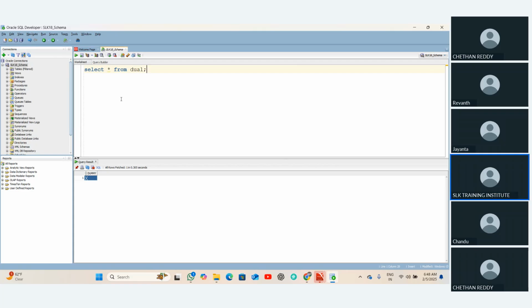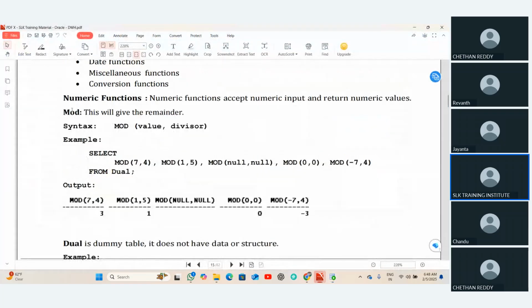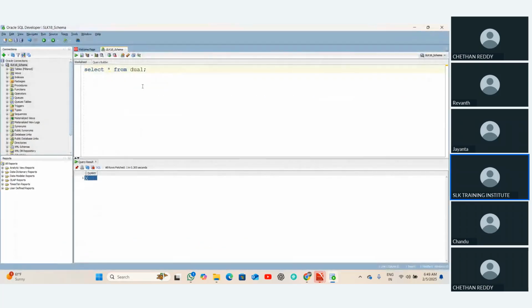Fine. Now let me start with every function. The first function that we are going to learn is the mod function. This mod function is always going to give us the remainder value. What is the syntax of the mod function? Mod of the value that we want to divide, and the divisor to divide this value, and the remainder we get is the output. This is the only purpose of the mod function.